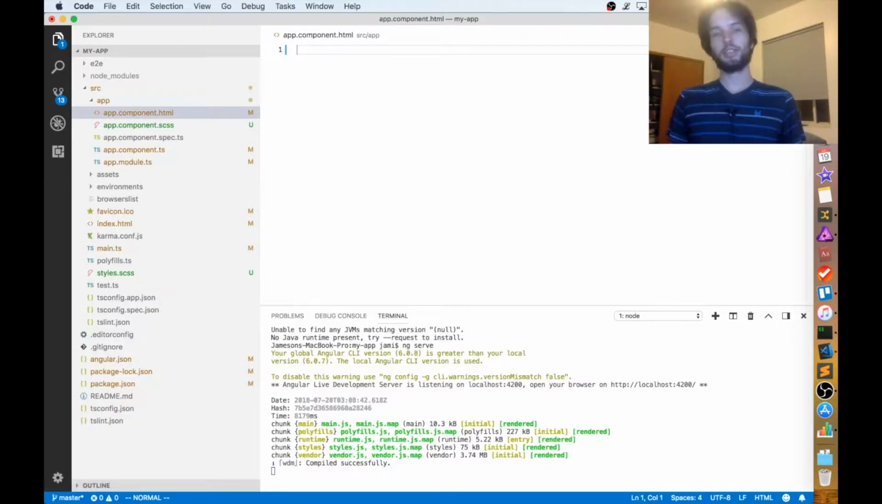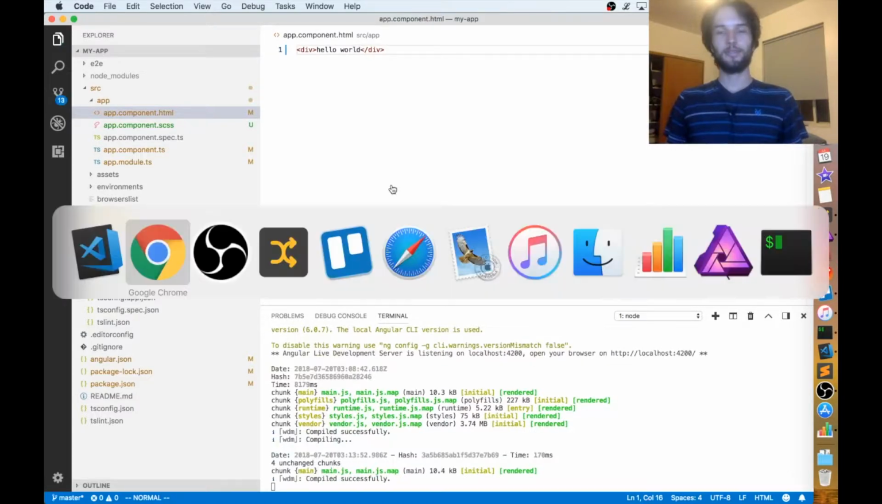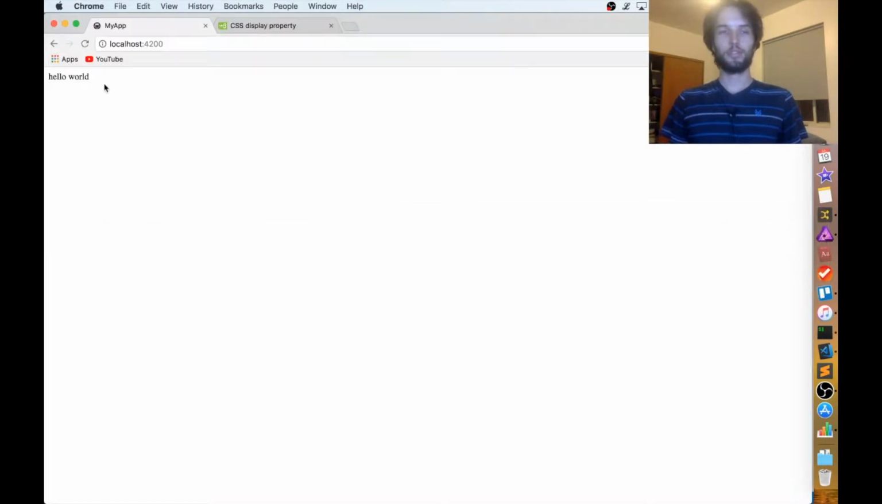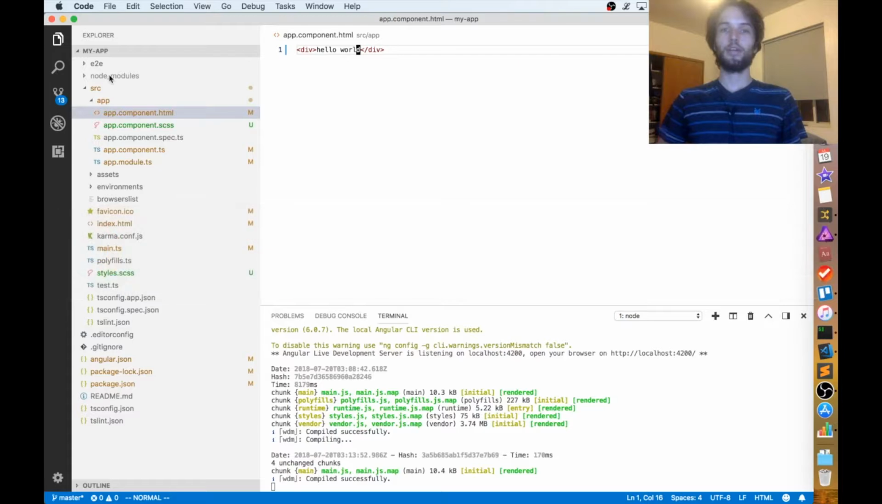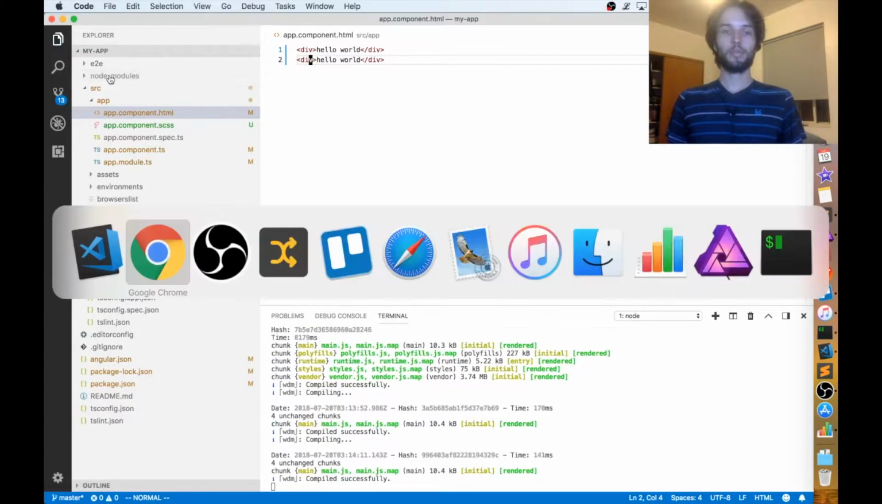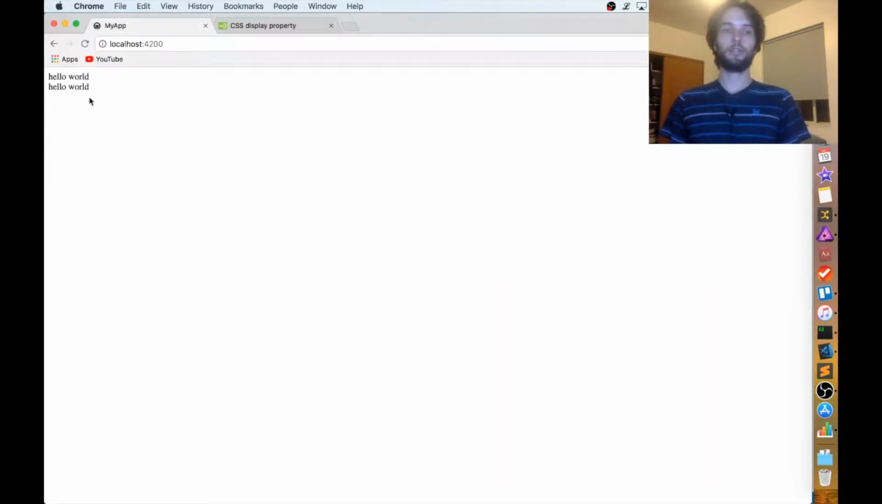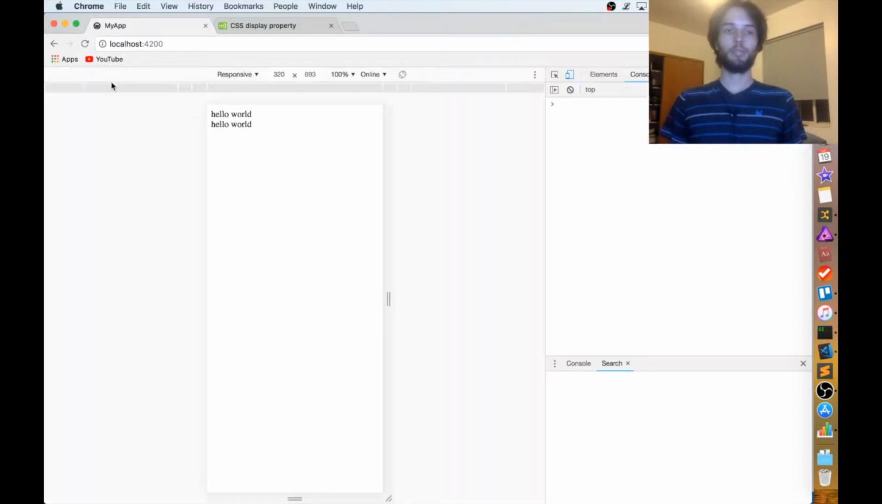Okay, so first let's get some HTML down. I'm going to make a div here, and it's going to say hello world or something like that, something uninspired. So refresh that, hello world, great. The first attribute we're going to look at is called the display property. To illustrate it, I'm going to place another div here, have it also say hello world. So when we refresh, we see that hello world is on both lines.